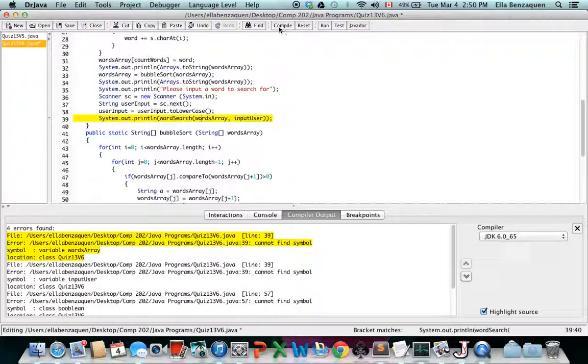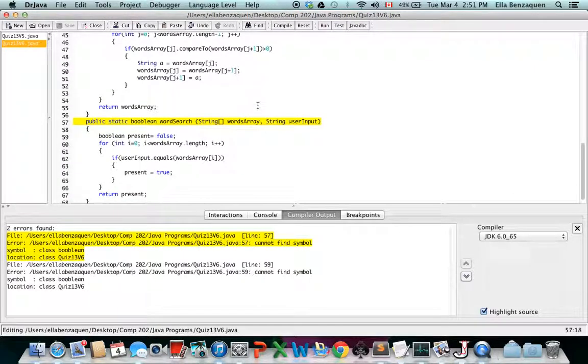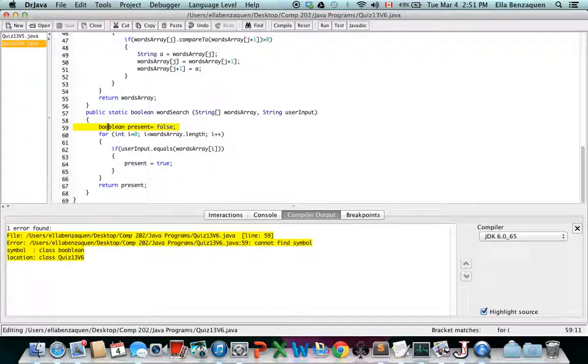That's a WO, compile, input user. Of course. No, what's up? Words away. Oh, I wrote user input, sorry. Boolean does not have two B's. Sorry, guys.